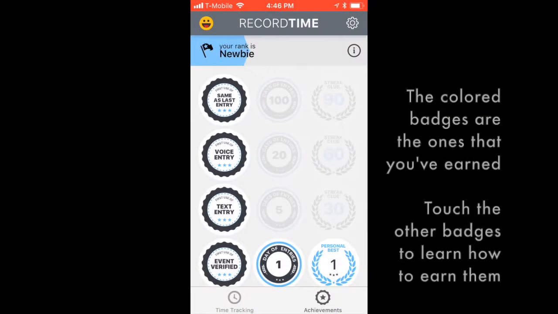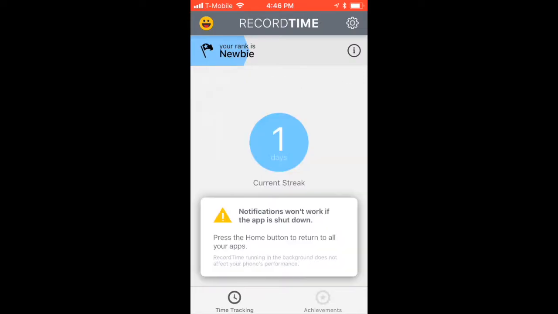So the ones that are in full color are the ones that you've earned. The ones that are kind of grayed out are the ones that you haven't earned yet. But if you touch on them, you'll get the information on how to earn them. Now that you know how to set up the app, let's take a look at how to actually use the app. And then we'll look at the integration into WebVantage.